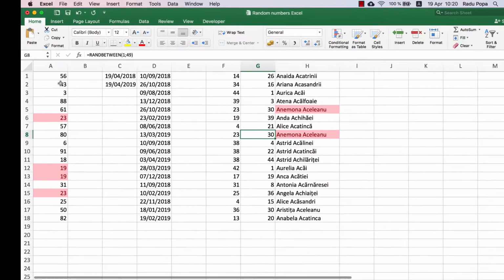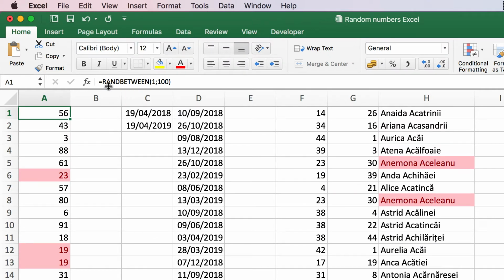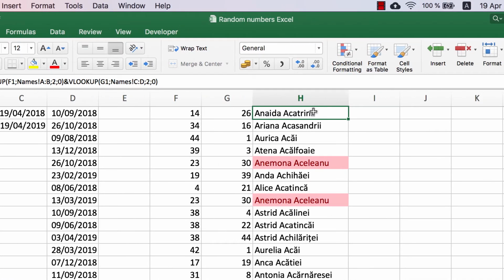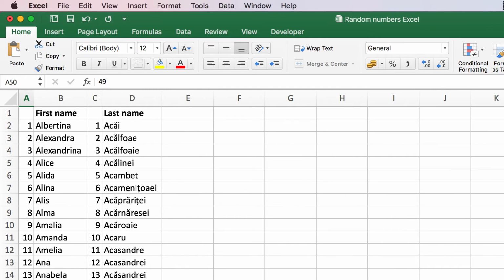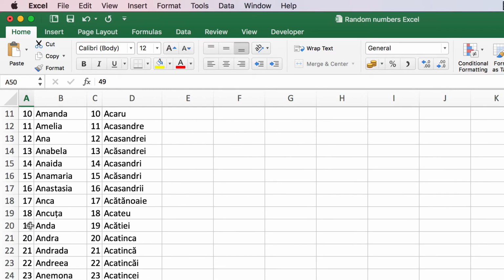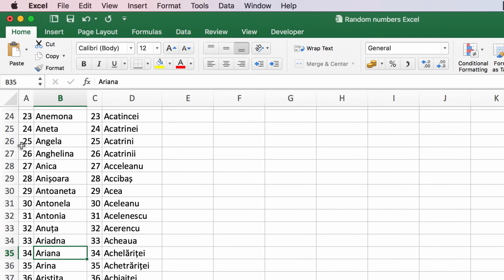So, as a conclusion, random numbers are pretty simple: RANDBETWEEN bottom and top value. Dates: if you want to generate random dates, you just put one date as a bottom value and the other as a top value. And if you want to generate random names, you will also want to use VLOOKUP and have something like a table that has an ID for each name.